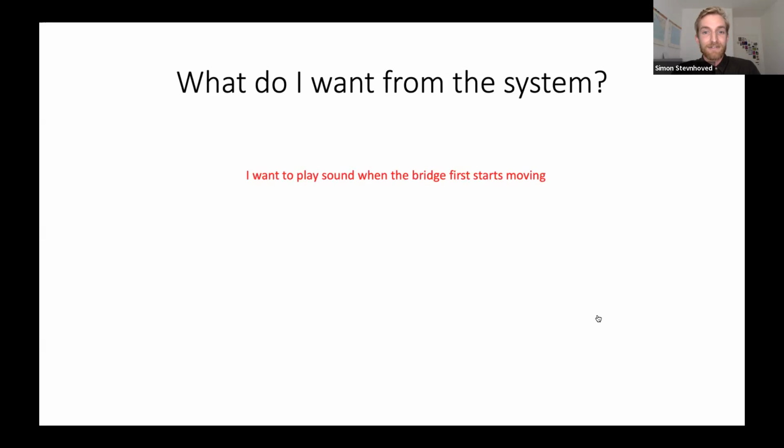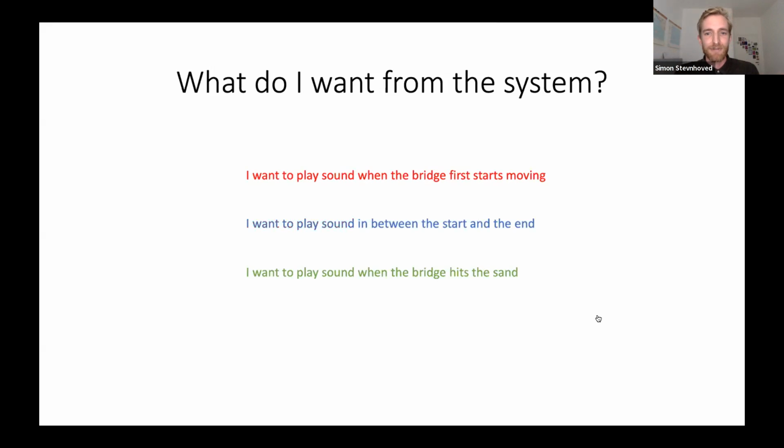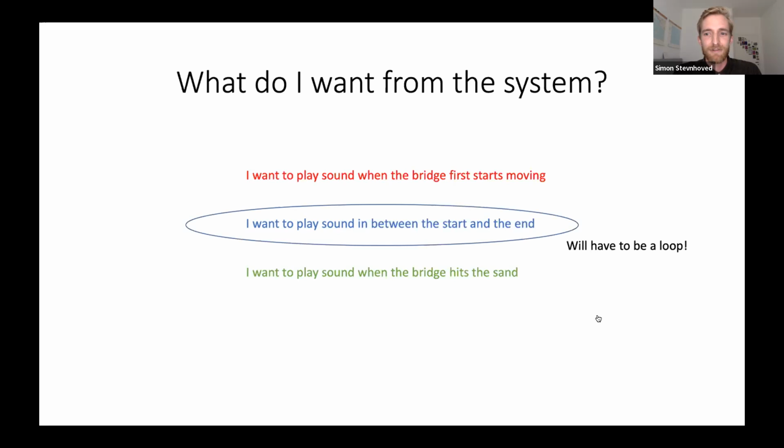I want to play a sound when the bridge first starts moving, just to give that initial feedback to the player that this thing is going to move. And then I also want to play a sound when it hits the sand in the desert in the end, to mark a nice clunky finish. And I know that I want to play sounds in between, after it starts and until it ends. But we don't know how long that's going to be, so we'll have to make it a loop that can play forever, if that's what people want. If they take half an hour to walk over that bridge, then it needs to play the loop for half an hour.